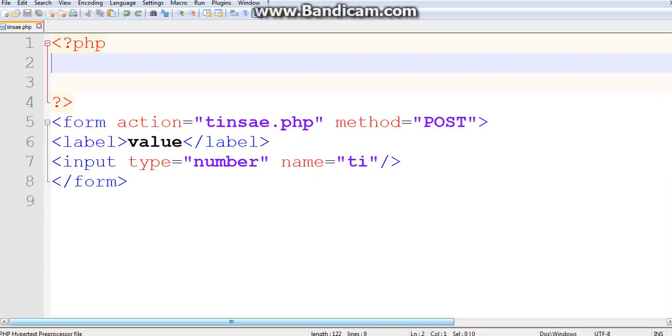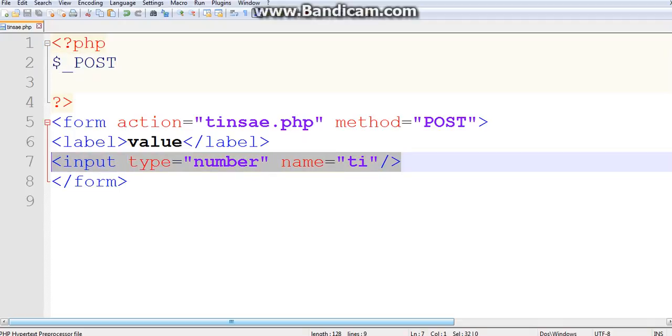To take this thing to a PHP, first I have to make something called $_POST. This stands for I'm using a post method to transfer this file. I'm using a post method. Then to write this, firstly I have to identify the form. The form is using a post method. Then I have to access this particular field.